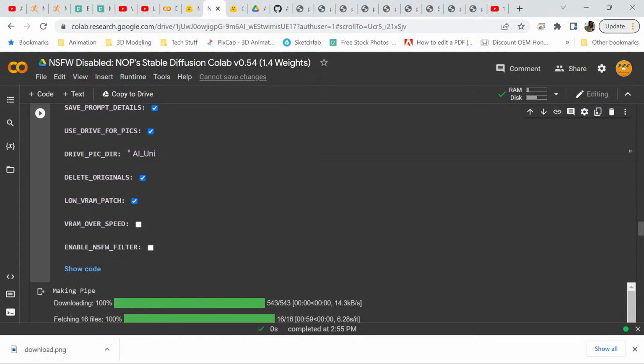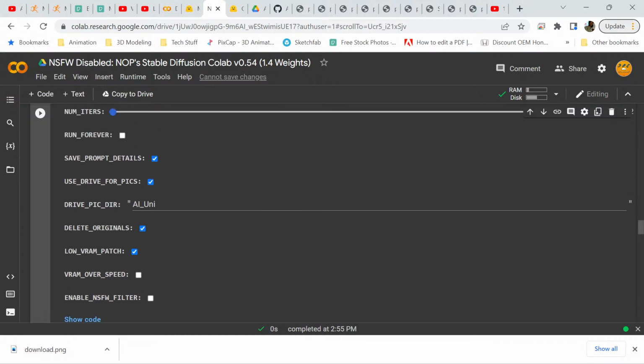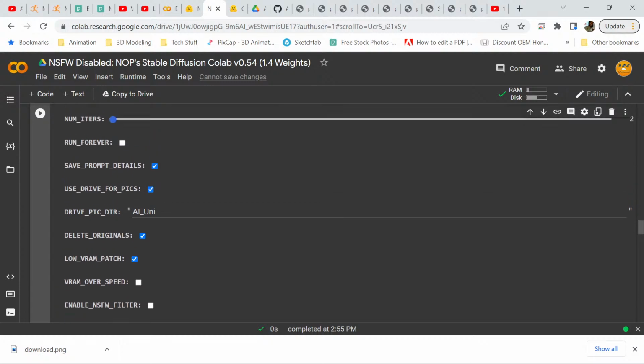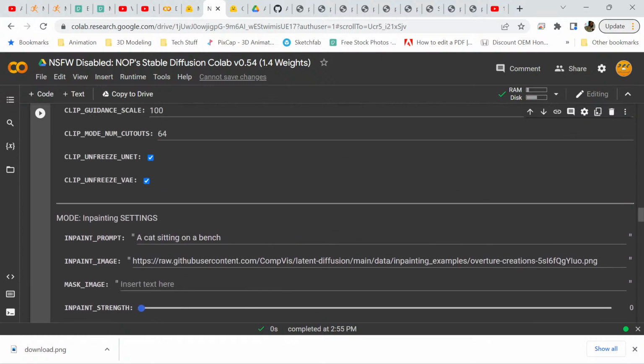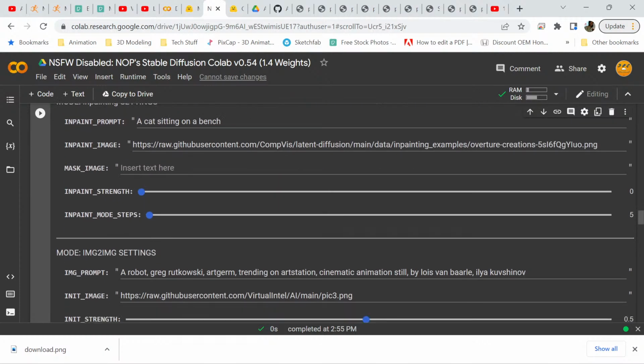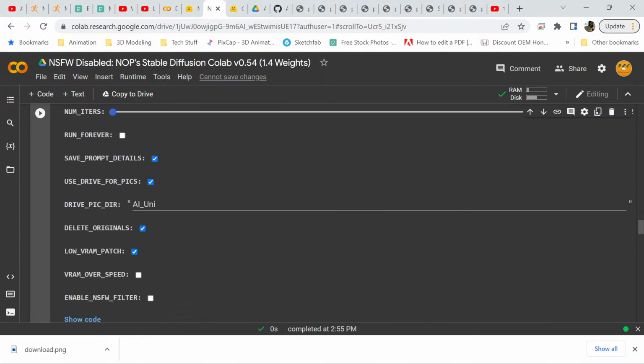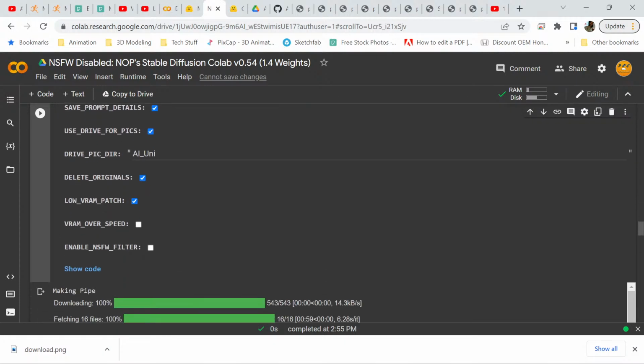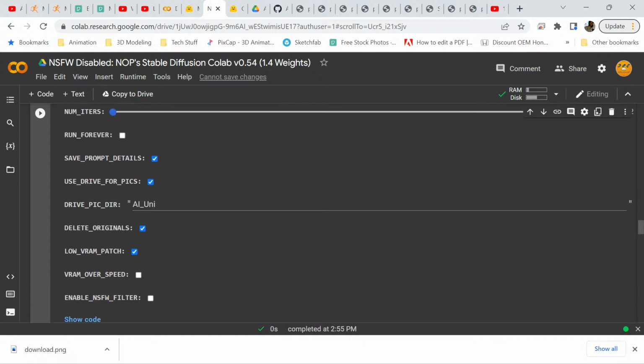This part here, save prompt, you want to save the prompt, which is important. Sometimes you want the information of all your settings. So if you want to save the prompt and the settings that you have, so maybe in the future you want to get back to something similar to what you created, you leave the save prompt details checked.